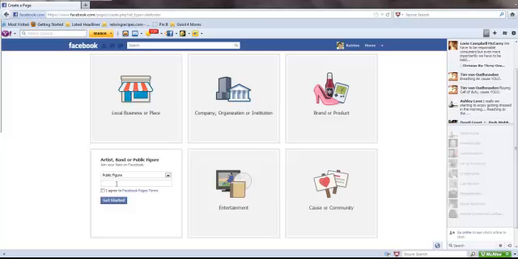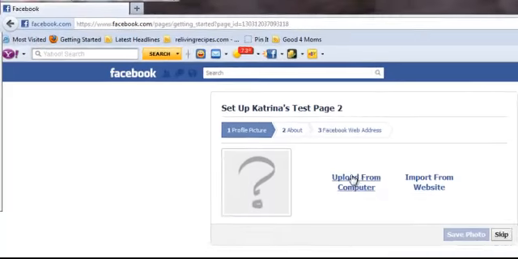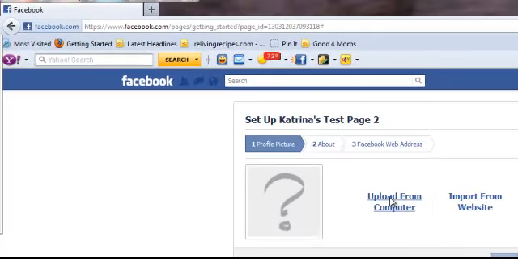Right here, you create your name. I did one earlier, a test page, so I'll make this test page 2. Go ahead and agree to the terms of Facebook, and then just get started. Let's give it a minute to load up. So now we're loaded. From here, you can upload a profile picture. You can upload from the computer or from a website. If you have your own, we'll just do a quick upload from a computer.